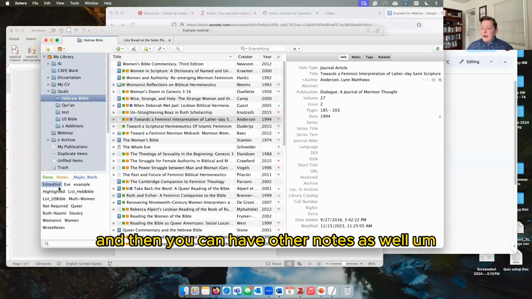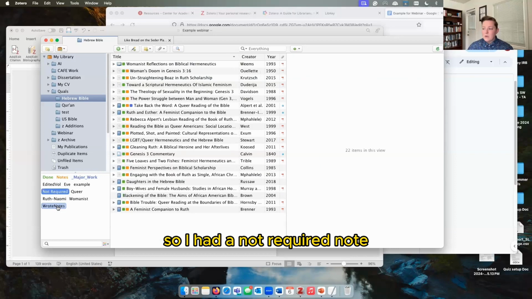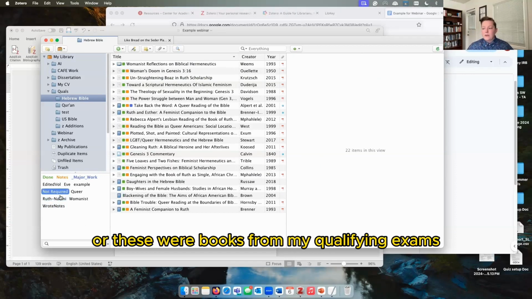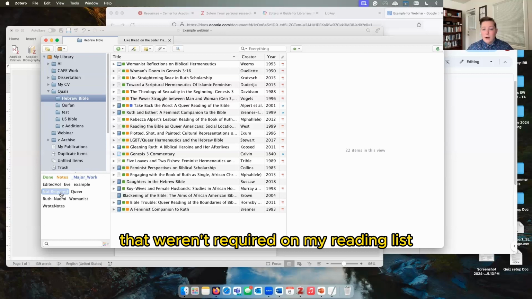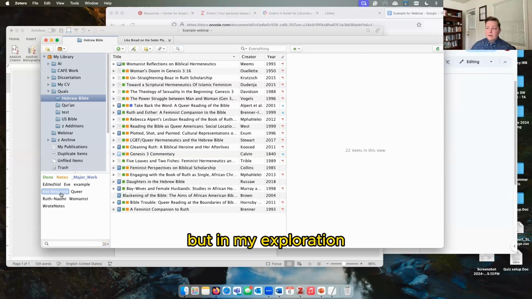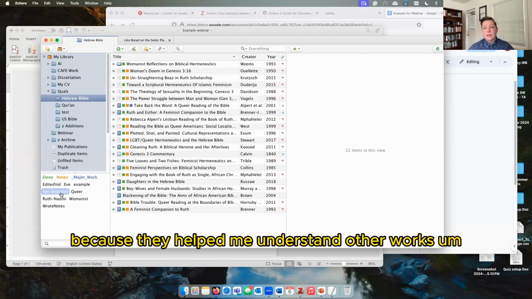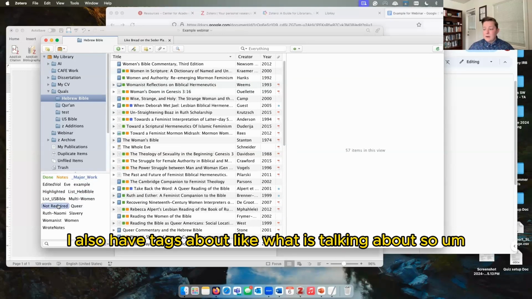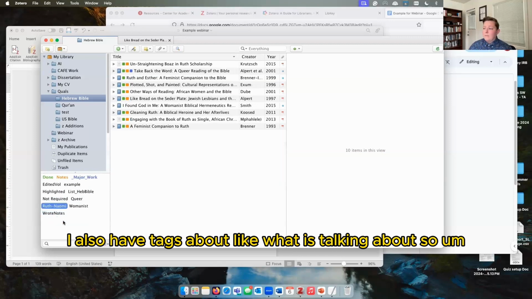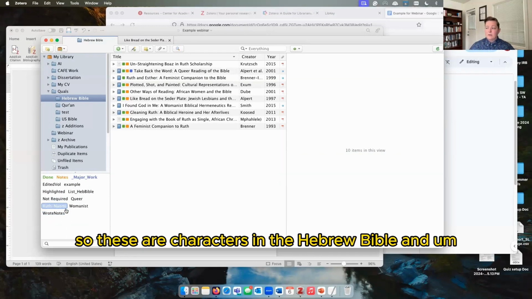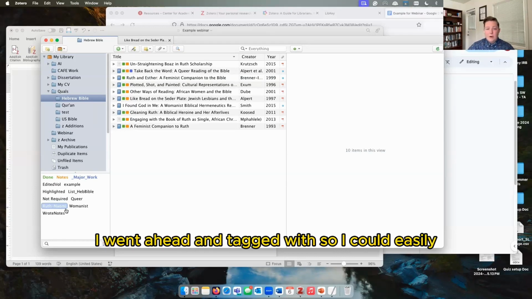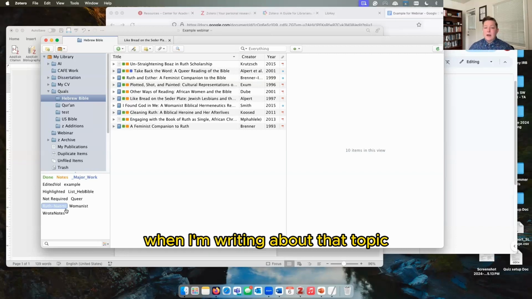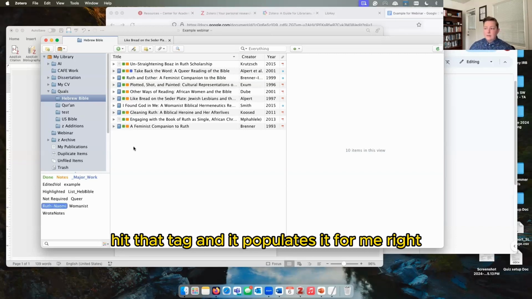And then you can have other tags as well. So I had a not required tag. These were books from my qualifying exams that weren't required on my reading list. But in my exploration, I found that they were going to be helpful because they helped me understand other works, or that I just hadn't found before. I also have tags about what it's talking about. So Ruth and Naomi was one of the topics. These are characters in the Hebrew Bible, and everything that mentioned them, I went ahead and tagged. So when I'm writing about that topic, I can easily hit that tag and it populates it for me.